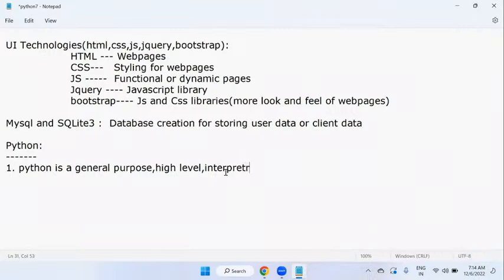Interpreter. So generally, whenever we go for a C language or C++, even Java and C#.NET. Java is both interpreter as well as compiler, but in most cases these are compiler-based languages. What is the meaning of compiler-based? It's simple: when we write the code in these languages, the code will be compiled, and the whole program at a time will be checked and run.